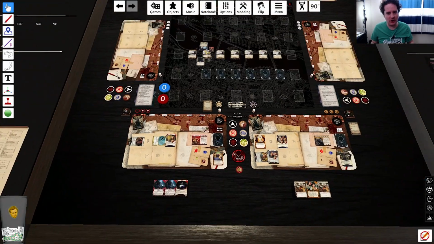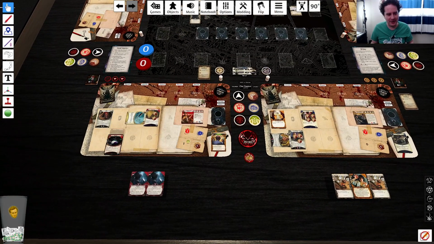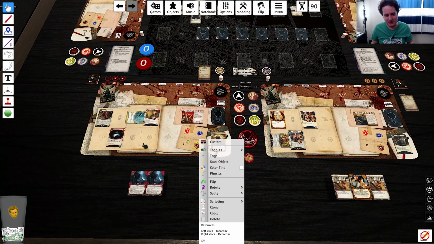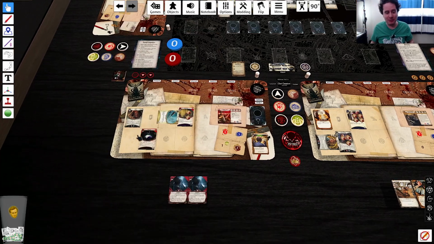Alright, we're going to discard a card to ready Duke, and we're going to discard this Moonstone, and I'm going to play my first Moonstone I've ever played in my life. You know, that's a good point. A Christian man would disagree. Praying does seem pretty sick.